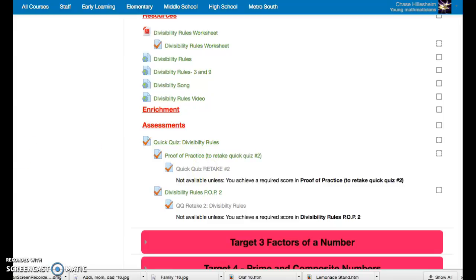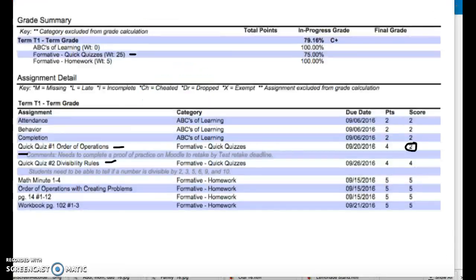So I think that should help you understand a little bit on how to do the quick quizzes part of it. And so now I'm going to look at the last part on this document, and that is going to be the homework part. Homework is only worth 5% of a student's grade.